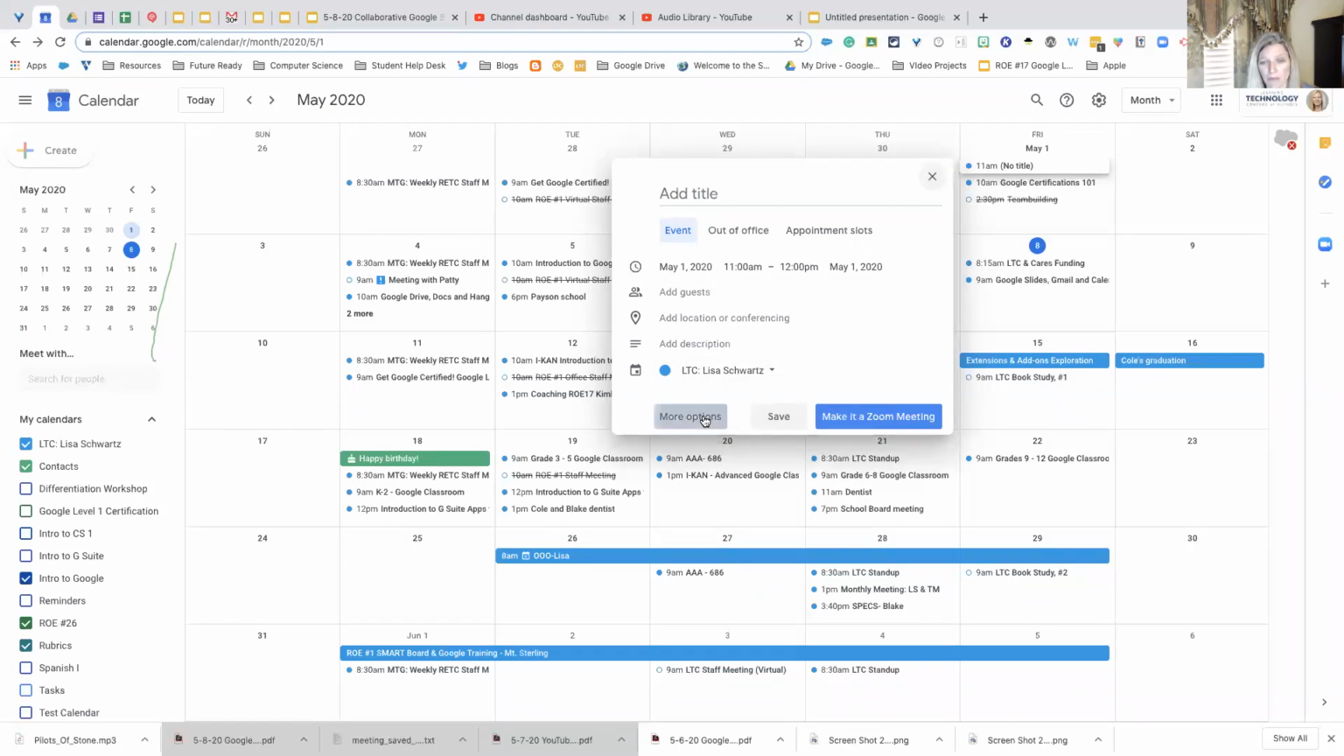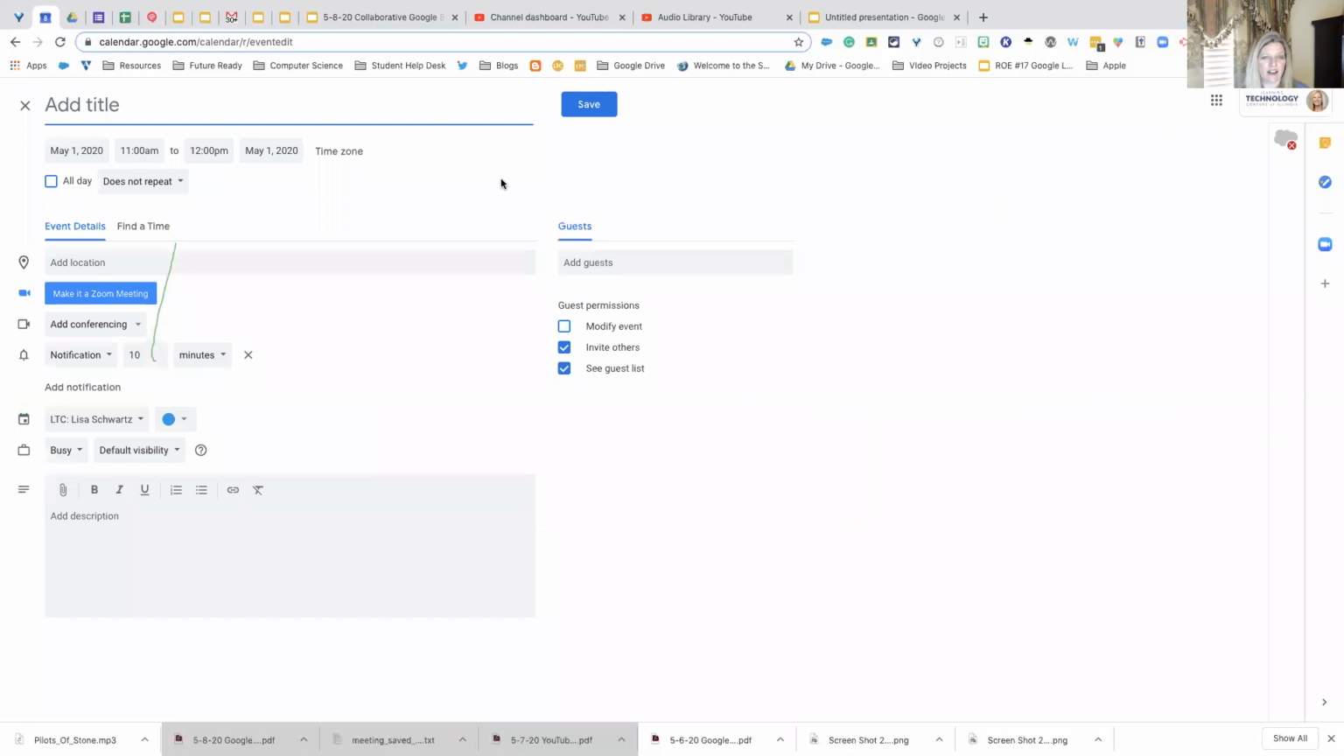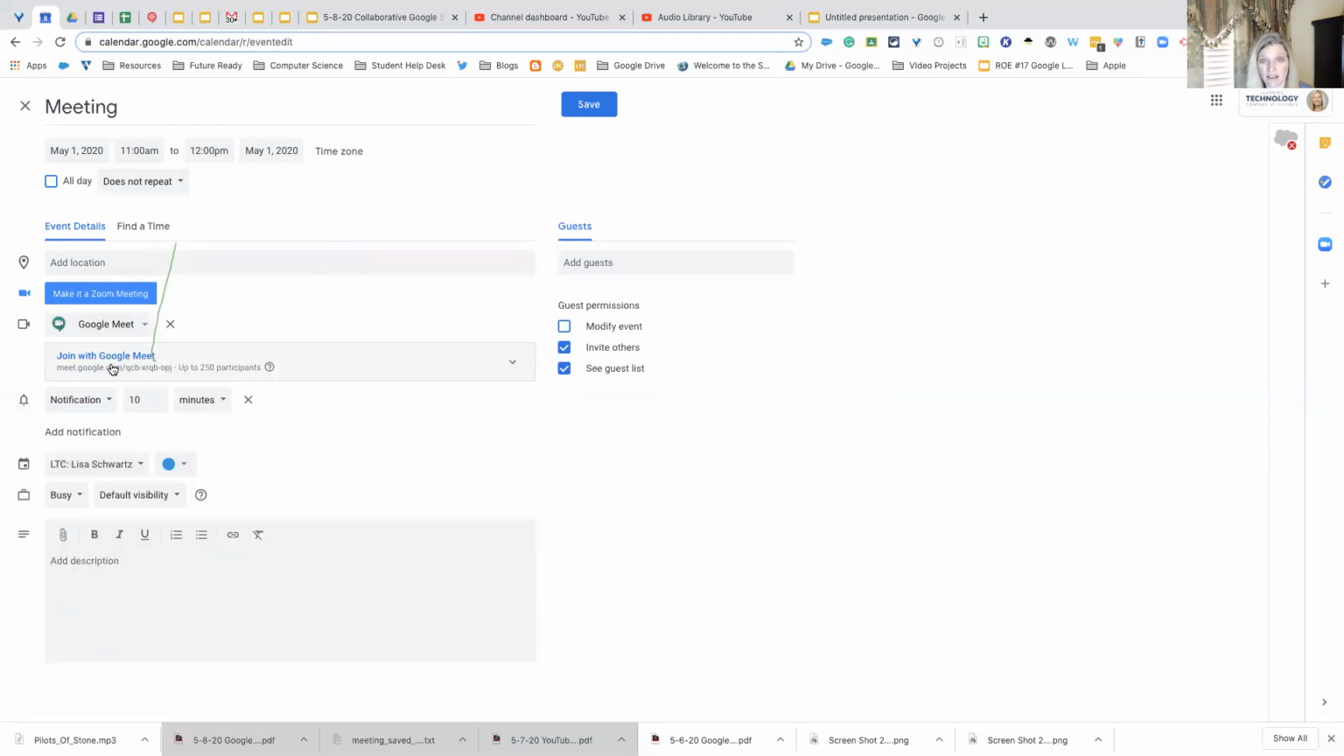Sometimes if I hit more options, I get the same thing, but on a bigger screen, and I have more options. So if I know that I'm having a meeting with one of you, I can put meeting, I can put our names. If it's a Zoom meeting, I can right here turn it into a Zoom meeting. If I'm meeting with a parent or a student, Google Meet should be incorporated on yours if your district has turned it on and allows you to use it. You can turn it into a Google Meet right here, and it adds the link for you. You don't have to go and create it.